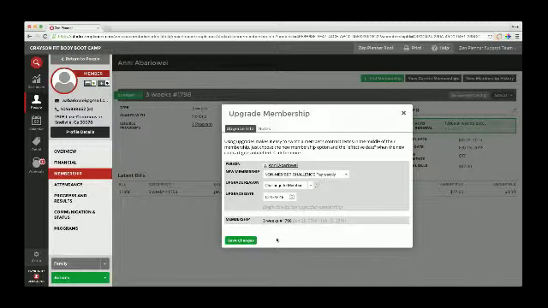Give that a save. So what that would do is set this 21-day membership up to expire on the 15th, and then on the 15th it would give them that new membership that they want to move into. So you wouldn't have to come back in here and do everything. As soon as the 15th hits, the system's going to do all that automatically for you.